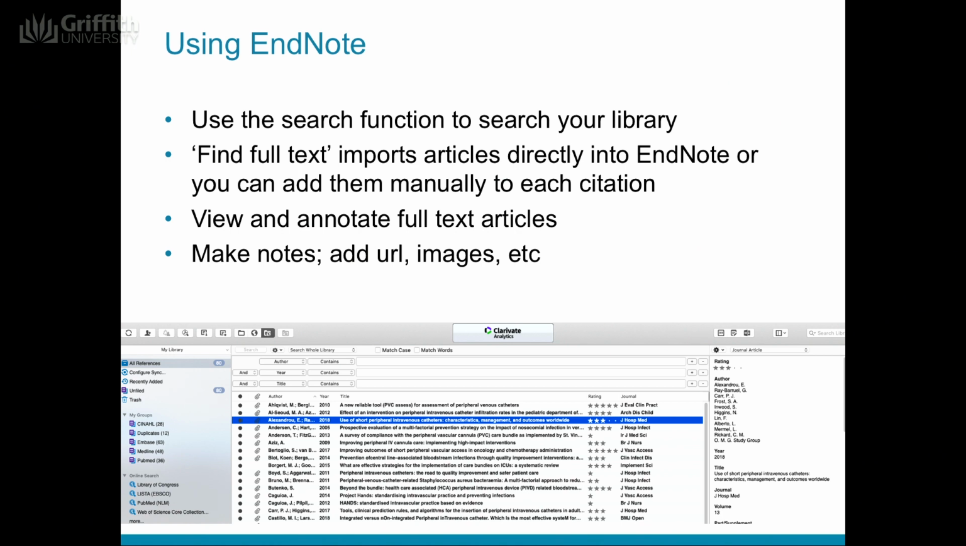The other thing you can do, you can then use the search function to search your library. That's up there. So, I remember there was a paper, I think it was by Jones. I think it was probably 2010, for instance, or there was an article there on PIV bundles. Which one was it? You can just search. It's easy.